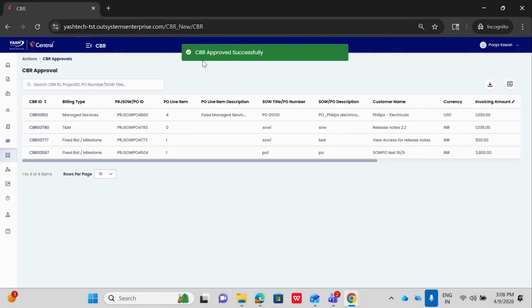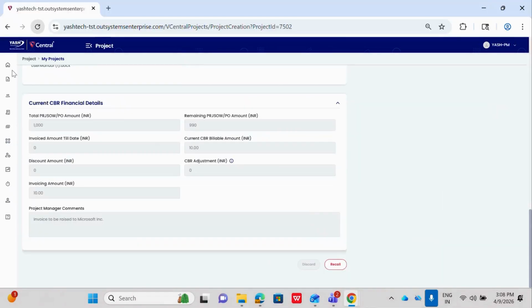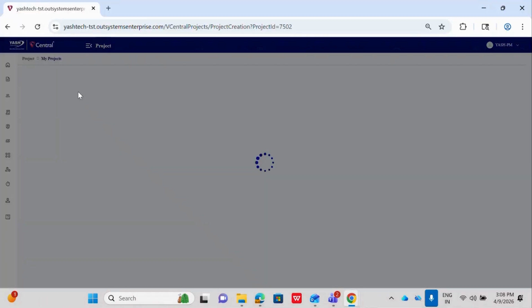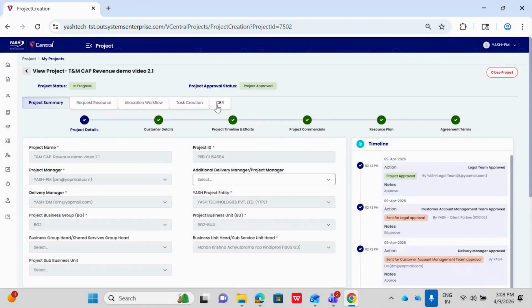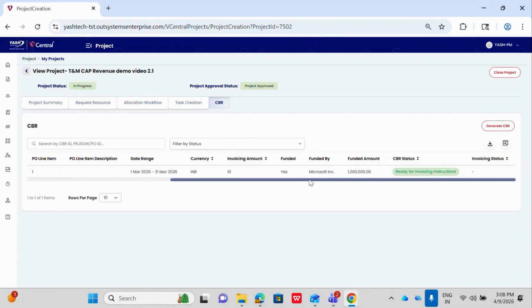Here we can see the CBR approved successfully. So let us log in with the PM and see whether the status got changed or not. Go to the CBR tab. This is the CBR that we have generated and sent for approval. Here we can see the CBR status got changed to ready for invoicing instruction. That's it for this video. Thank you.